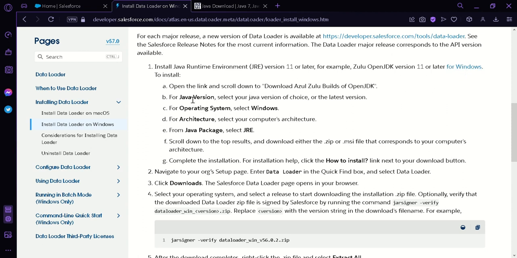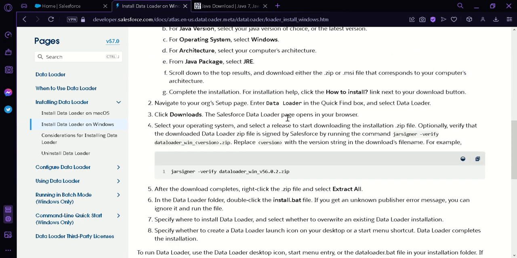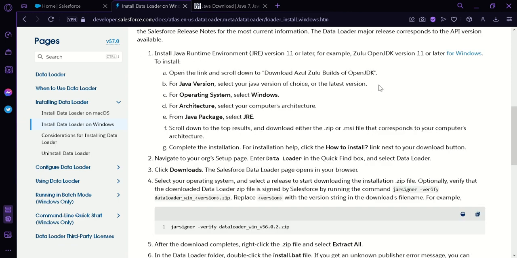Then we would need to select the Java version for what we want to download. For the operating system, we would select Windows. For the architecture, we're going to select our computer's architecture. For the Java package, we select JRE. So after downloading it, we would simply install the OpenJDK.